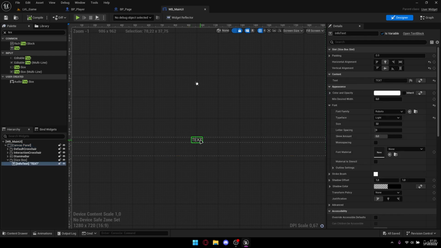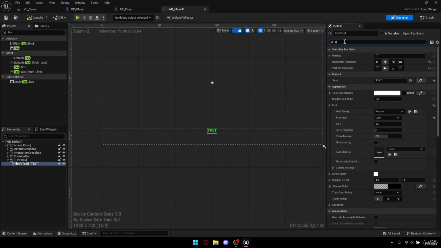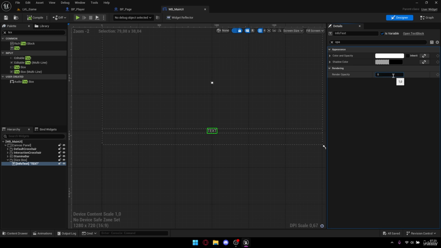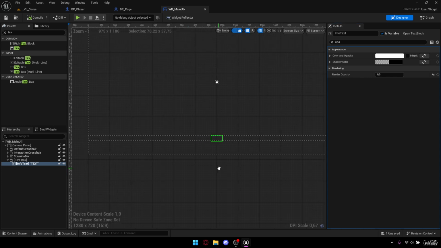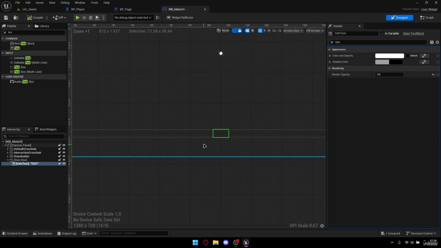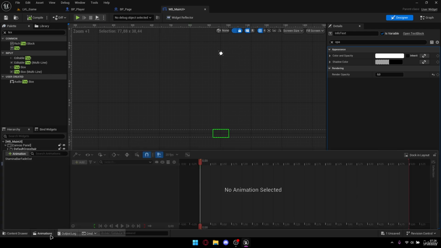So the first thing I want to do is search for opacity, because now I want to set the opacity to 0. So it's not visible by default. We don't want this to be visible by default. And we will create a simple animation that is something similar to our sprinting stamina bar. So let's just click animation here. Let's create new animation, and it can be called text fade out.